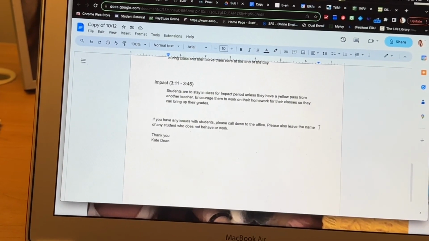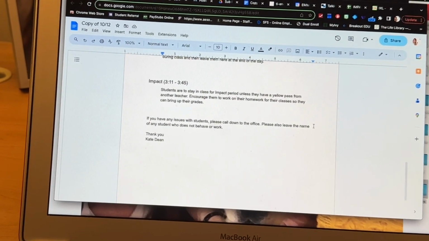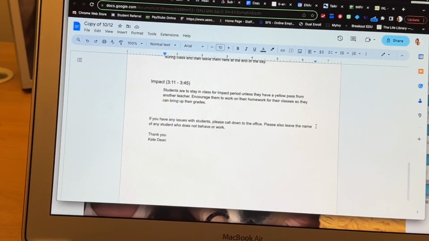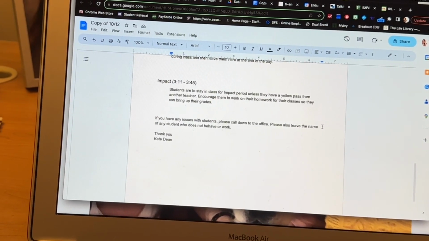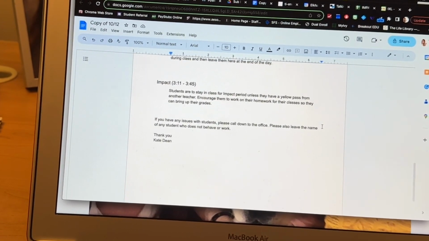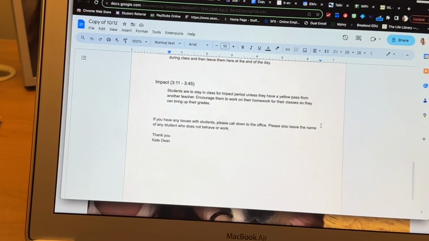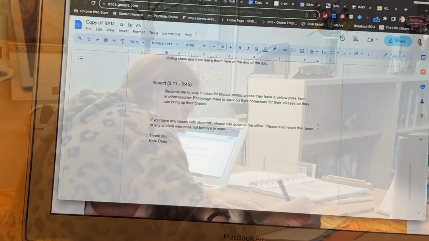And then our impact period, because I'm not going to be here, students really need to stay in the classroom. Normally they leave and I do remediation, but because I'm not here, there's no reason for them to leave. So I am going to get this printed out. The next thing that I have to do is set everything up in Canvas.